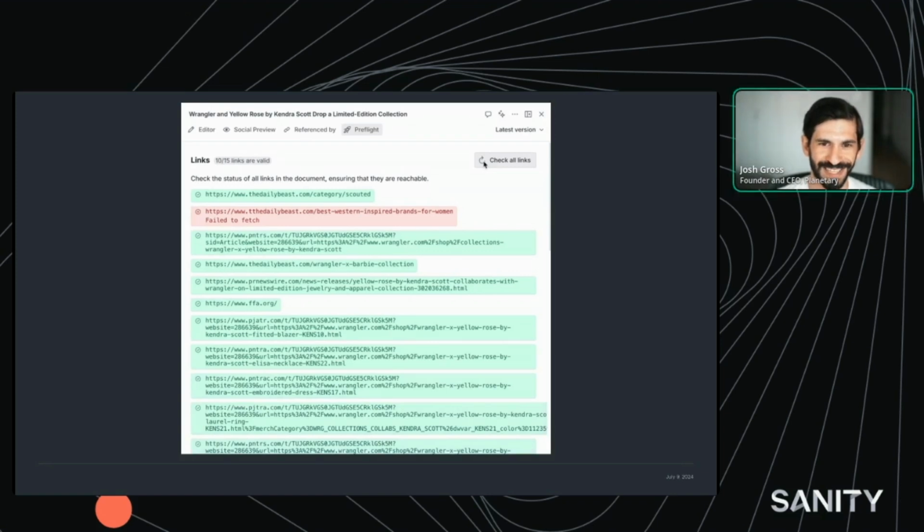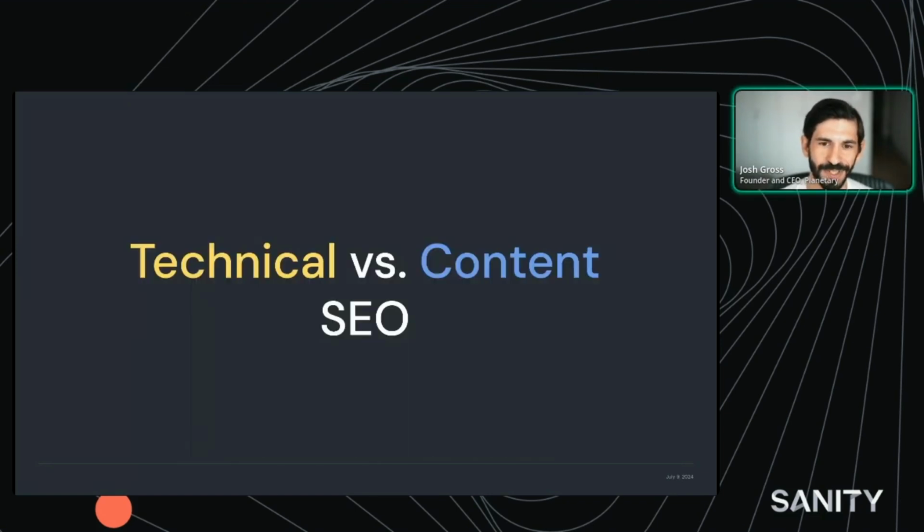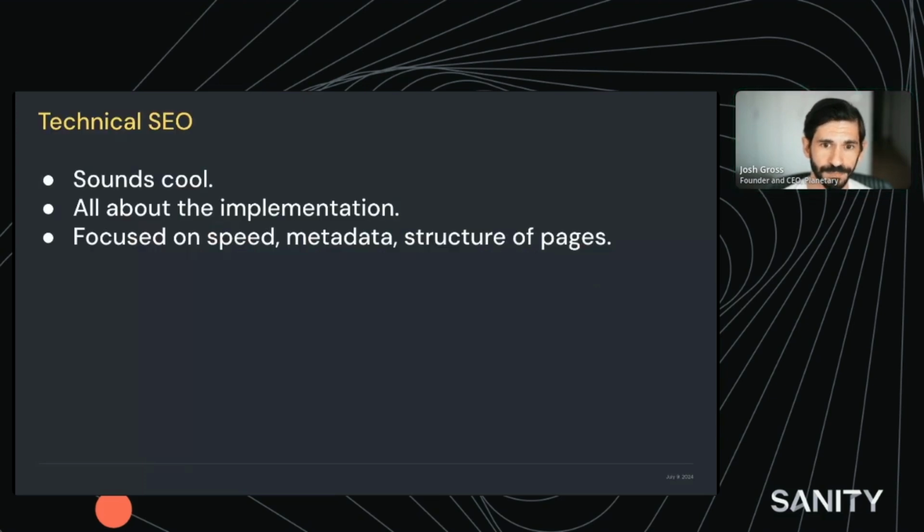Before I get into that, I do want to talk about technical versus content SEO. Some of you may already be familiar with this. If you are, I apologize. Feel free to tune out for a minute here. But I want to talk about the difference between these two and how they interplay with one another.